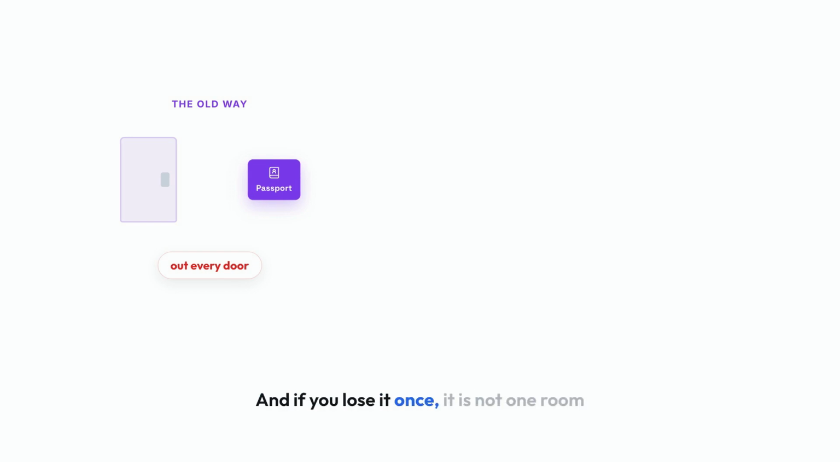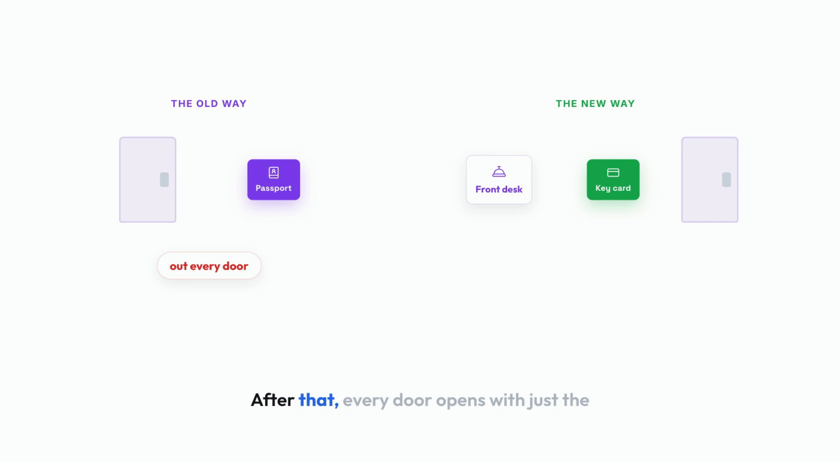And if you lose it once, it is not one room that is gone, it is your whole identity. And here the passport keeps working until someone changes it. The new way is different. At the front desk, you show your passport just once, and you get a key card. After that, every door opens with just the card. That card dies at checkout, it only opens certain doors, and if you lose it, your passport is still in your pocket.